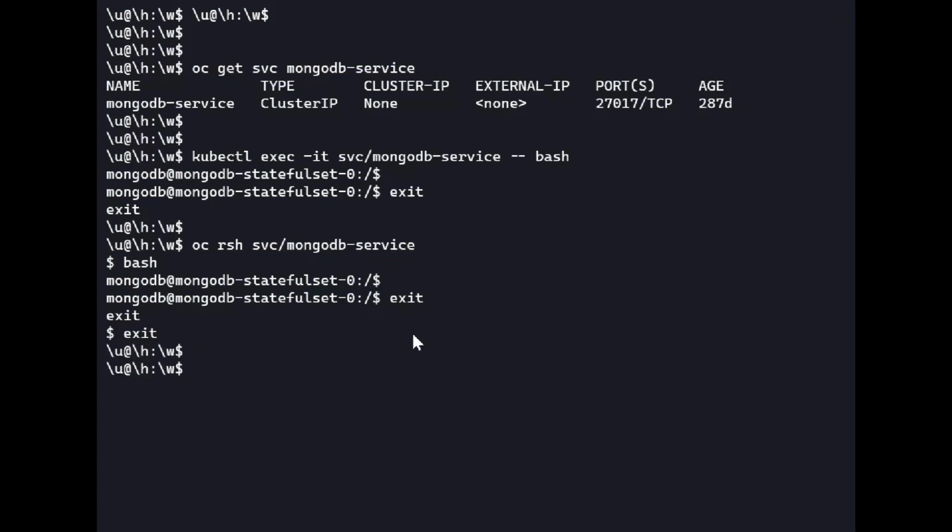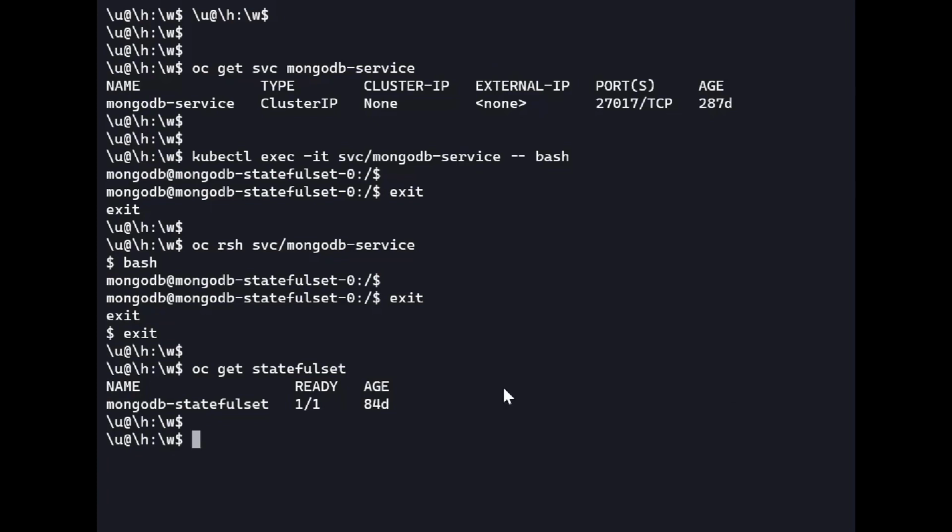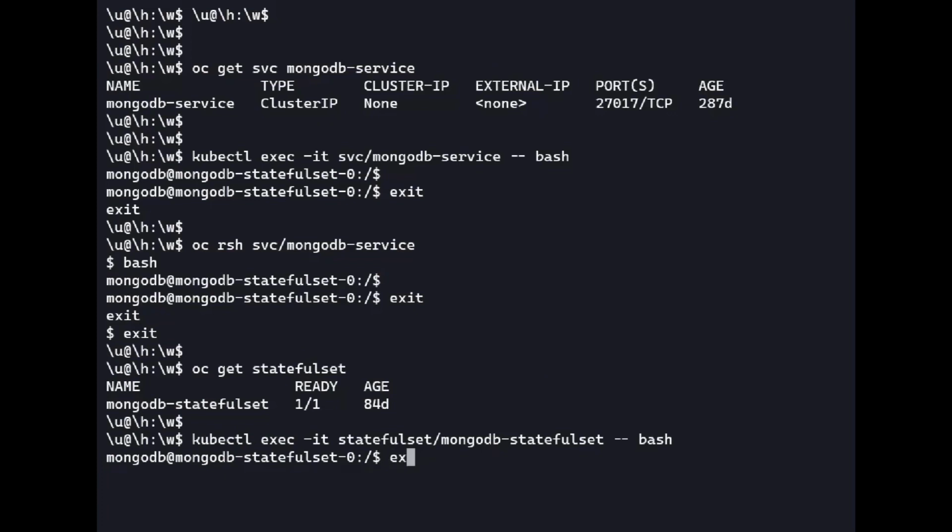And as a matter of fact, you can also do the same thing with your deployments and stateful sets. So for example, if I do oc get statefulset, this is my stateful set, and let's say I want to log into the pods created by these stateful sets. I don't have to find the pod name. All I have to do is just use kubectl exec -it and my stateful set name. And the same I can do with oc. So oc rsh.